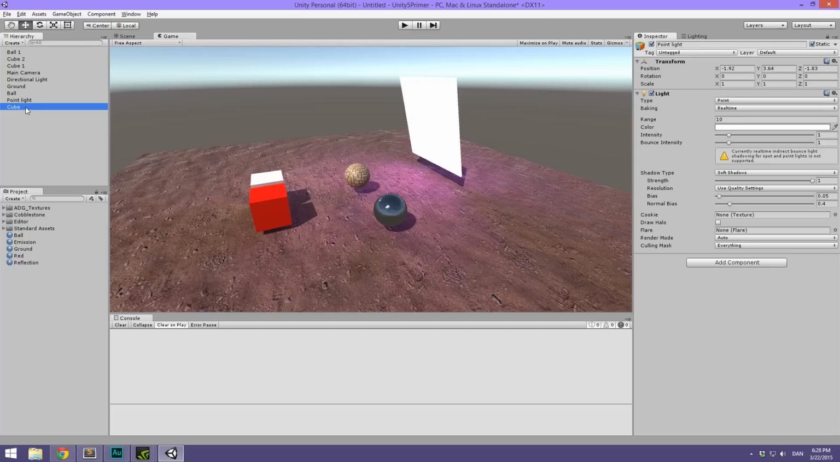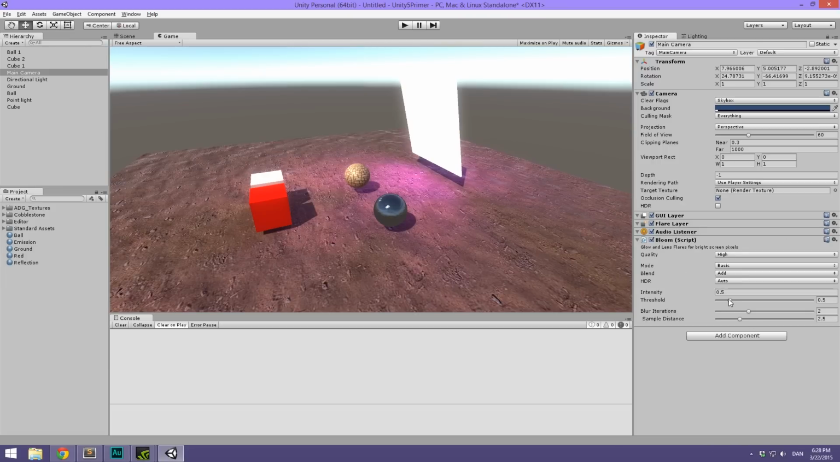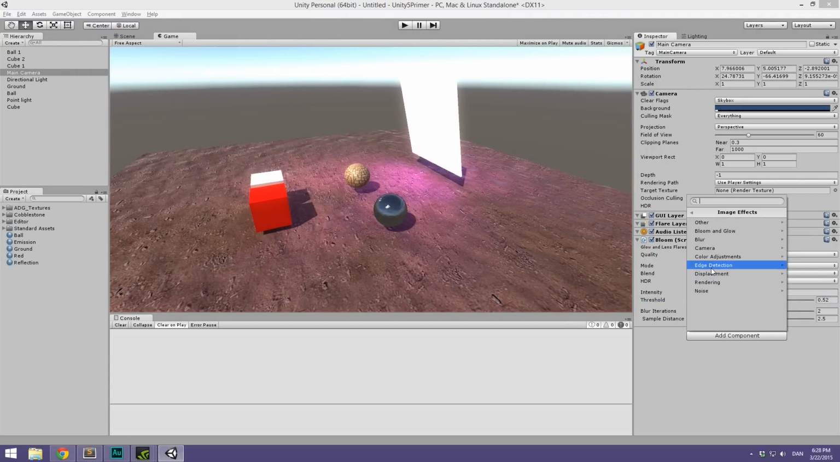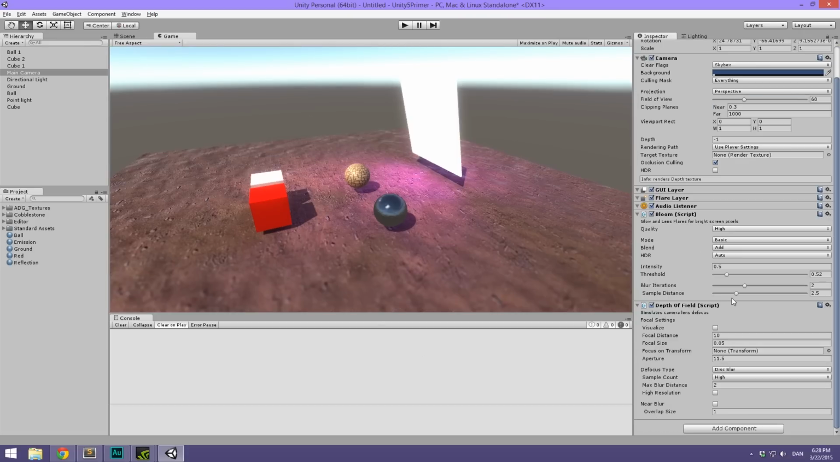And what we can do is select our main camera, hit add component, and we now have image effects. We can maybe go under bloom and glow, select the bloom here. So you can see we now have that effect available. That's really a favorite. Then we can maybe select some camera depth of field. So we can get that going too.